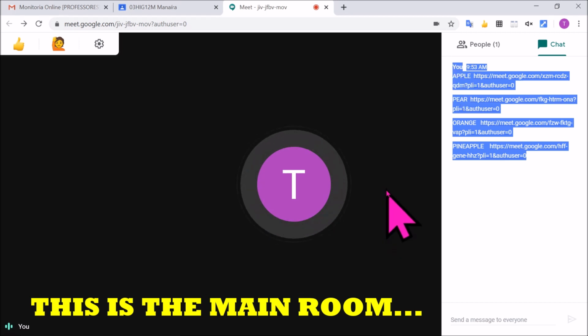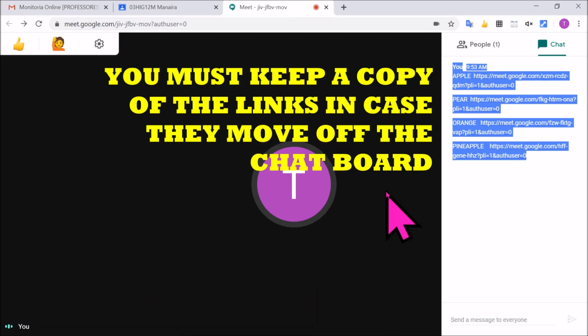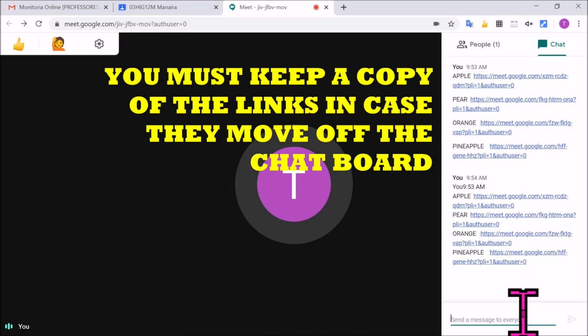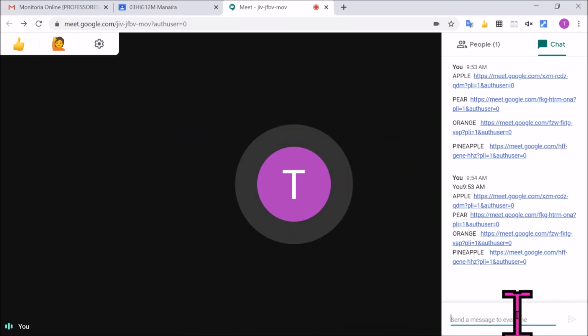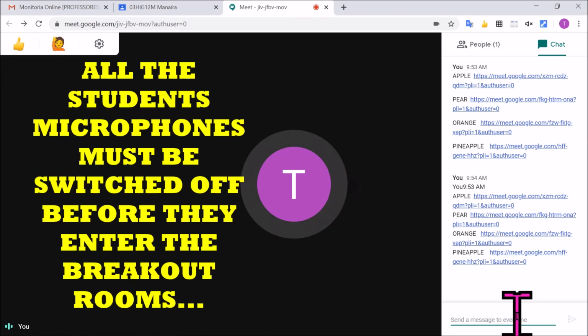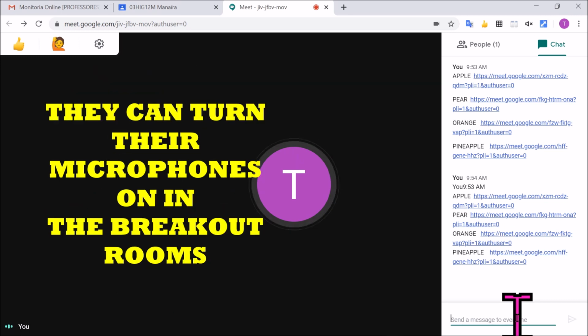Now you can copy them to Word, you can copy them to Google Docs, Google Classroom, Google Slides. You must keep a copy of them. All the students in the main room can see the links in chat, and these links are their keys to the rooms. The first thing you must ensure is that all the students' microphones are switched off in the main room. They can only turn their microphones on when they're in the breakout room that they've been nominated to.